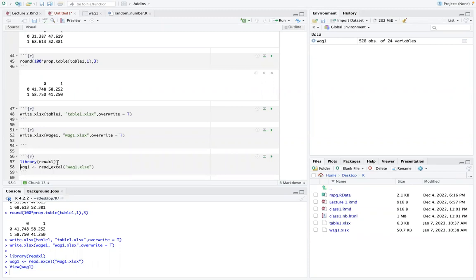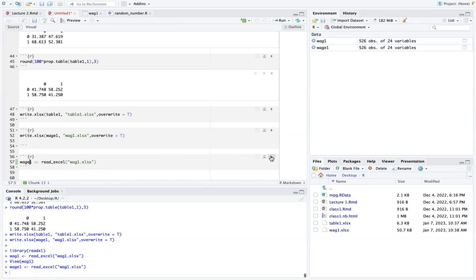So read Excel is what we have used, and by default it has been used for importing the data. And this one is the actual command that has worked for importing the data. Name this one wage1. So wage1, read Excel, wage1 Excel data.